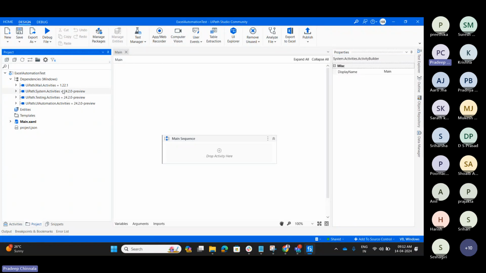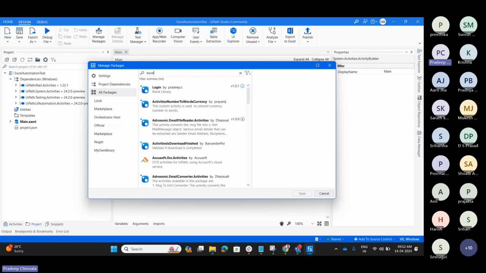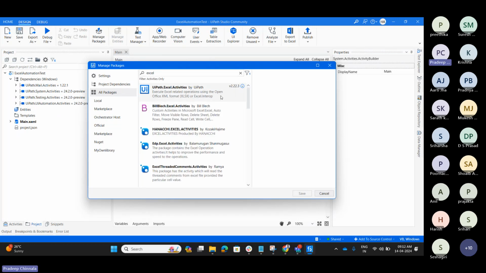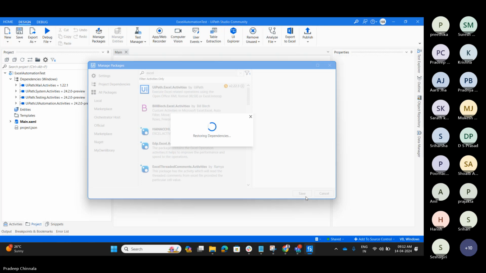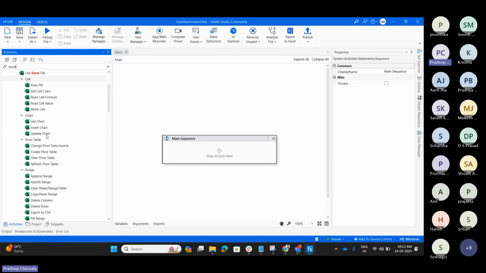If you don't have the Excel package, how do you install it? We have to go to Manage Packages, then All Packages, then Excel. Here you will get Excel activities. Let me download it and show you what happens when you install the Excel activities in your Studio. So we got the Excel activities. Let me navigate to the activities and search for Excel. We got multiple activities here to do the automation.